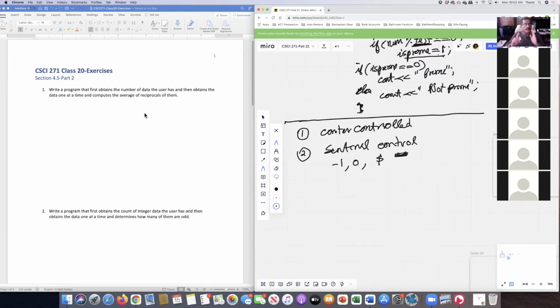Anyway, here we need to get the count from user. So that is our count. So we don't need to count the data because the count is going to be given. And then we will get the data one at a time. And then we need to add up the reciprocals.